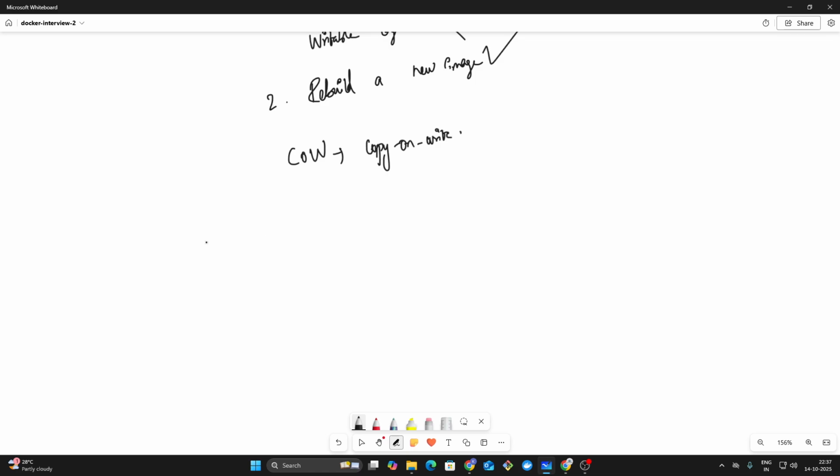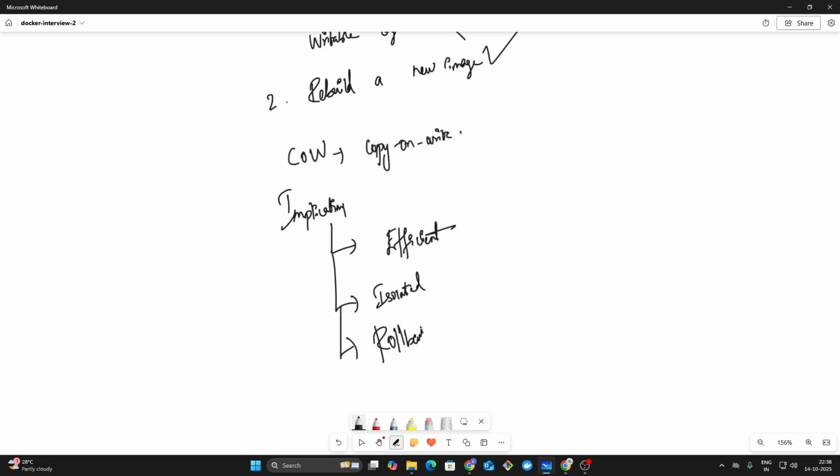Here, there are three implications. So while coming to the implications, first is efficient, which means no copies until a write occurs. Second is isolated, which means writes are local to the container's upper layer. Third is rollback friendly, which means the lower layer remains unchanged.